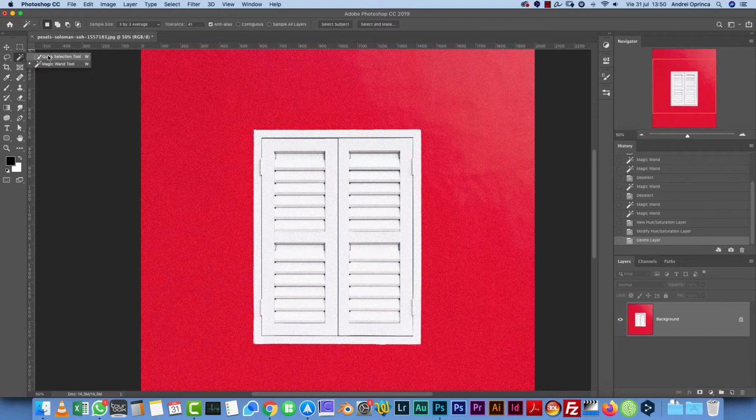For example, the quick selection tool. Now, I could use this to select the window. Just click here and drag, and you can see it's going to recognize the change in contrast, and it's keeping the selection inside of this. For this particular image, and given the conditions and how this image looks, the best option is using the magic wand. I think it's the quickest. And the quick selection tool works better when we have more irregular shapes.